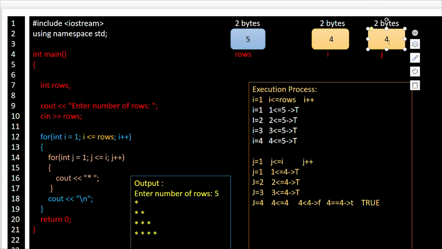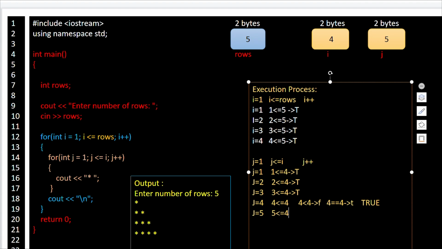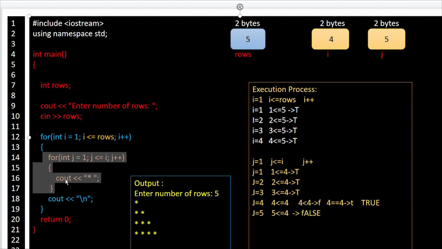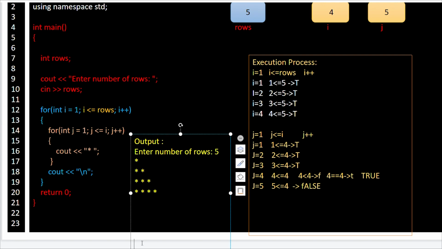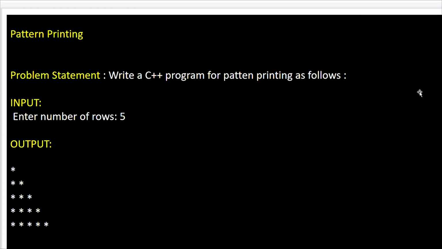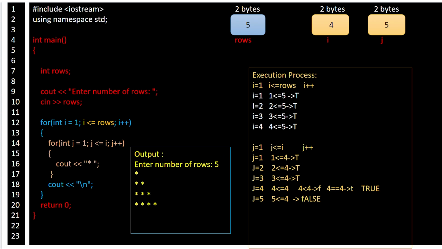Again incrementing the value of j. Now here the value of j is 5. So j equal to 5. 5 less than or equal to 4. Is this condition true? No, this condition is going to be false. So we are going to come out of this loop and we are going into the next line. In the next line now, again we are going to increment the value of i.